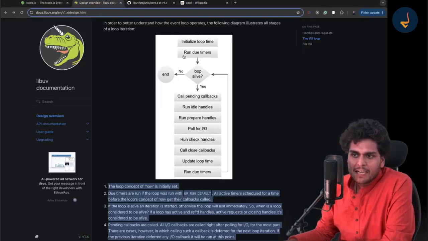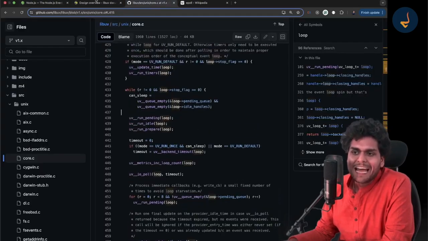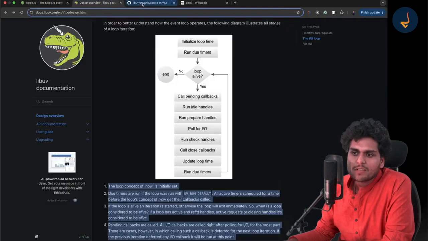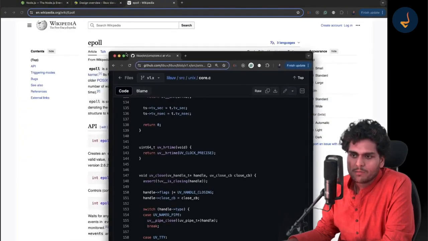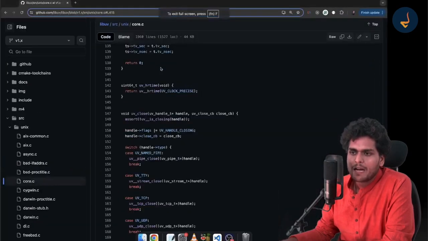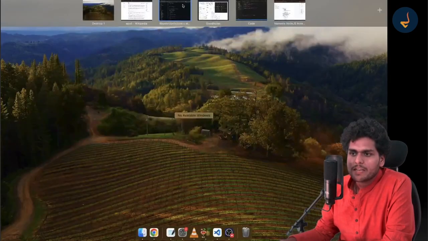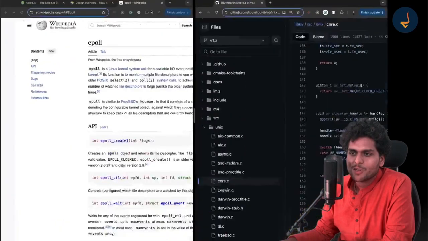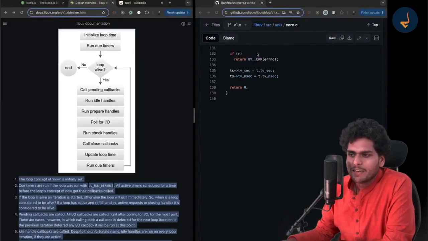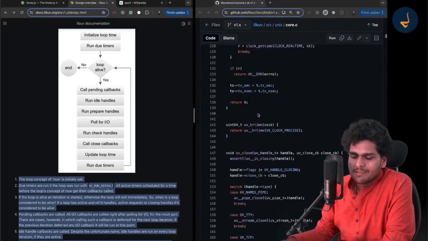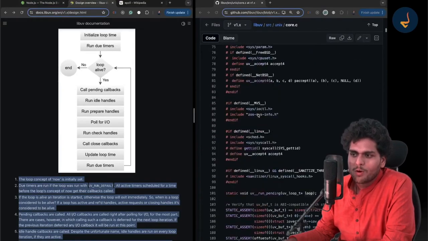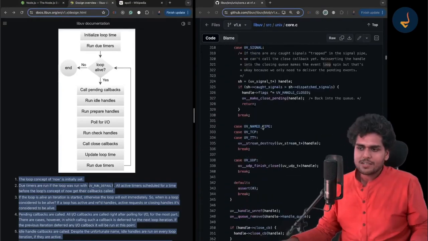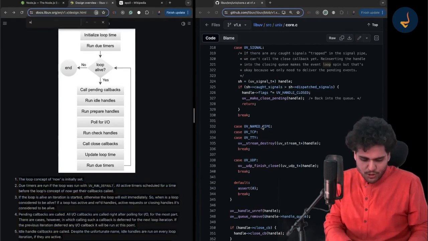You will see, this is the libuv diagram and this is the libuv code. This diagram exactly matches this code. If you see this diagram, it will exactly match this code. Let me just show it to you. Let me take you over here. I know it is taking a lot of time, but let me just quickly show it to you. For the people who are interested, I just want to give them a little push.